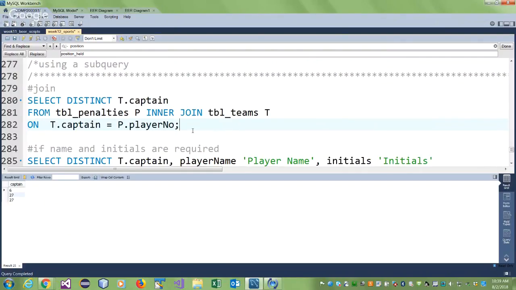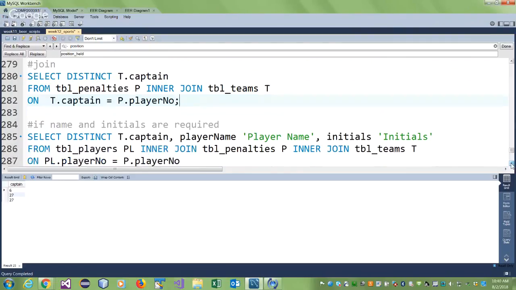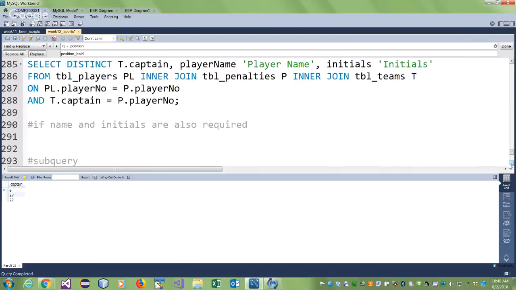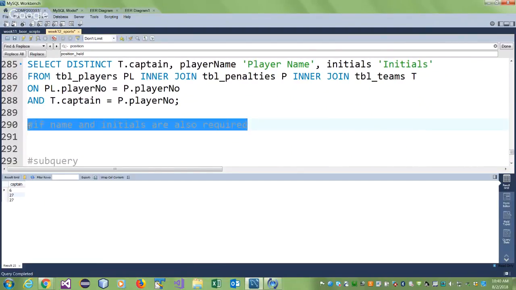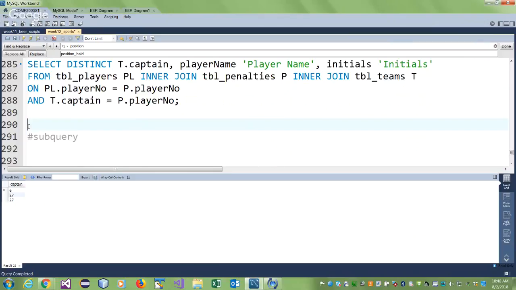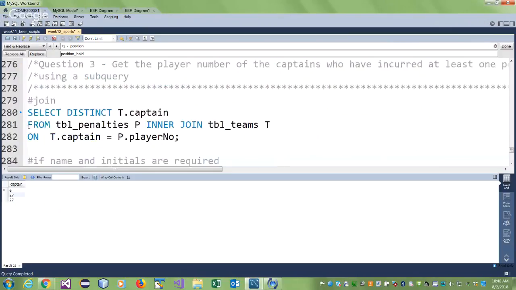Can you do it using an outer join? I haven't said anything. Oh, here it says if name and initials are also required. Okay, so it was there. But otherwise you don't need it. Try an outer join.